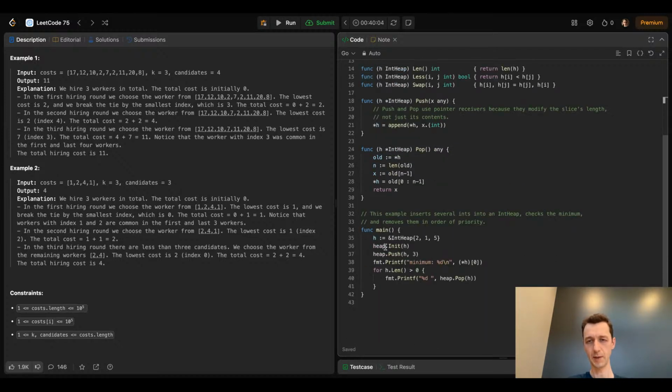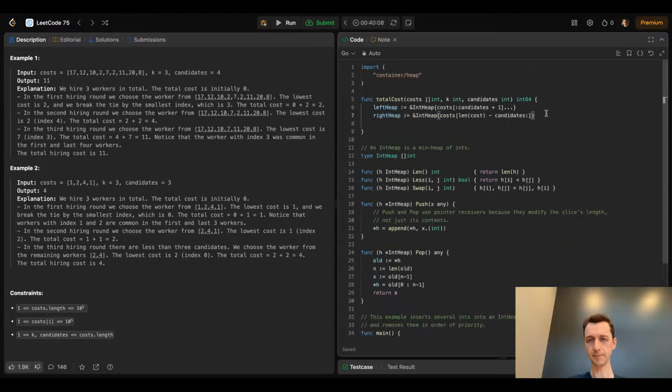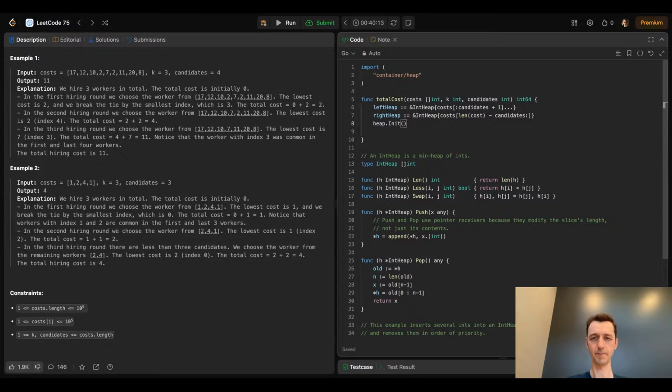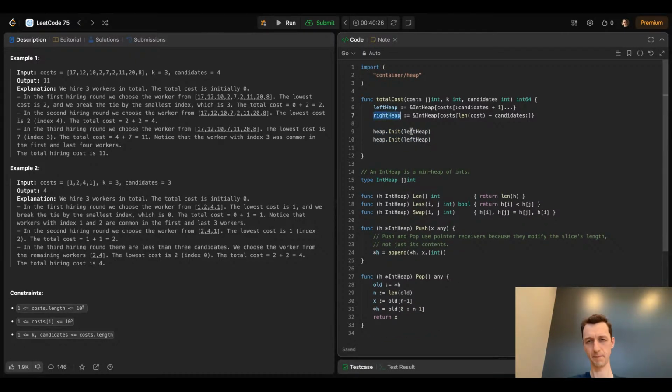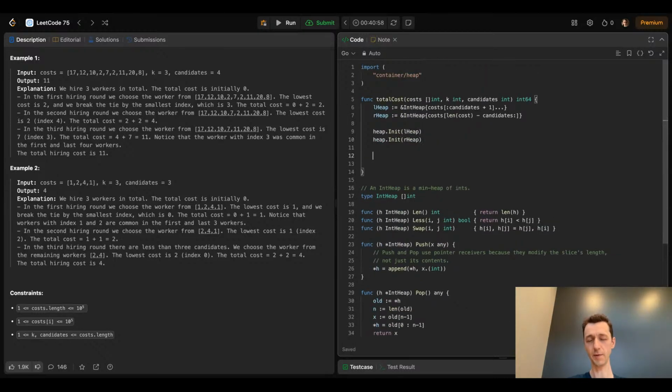Now we need to initialize them. Heap init. Left heap. I don't know if I should put it heap init right heap. Should we call them something like L heap, R heap? Will it be better to call them something a bit shorter? Well, we initiated them and we are ready to use them.